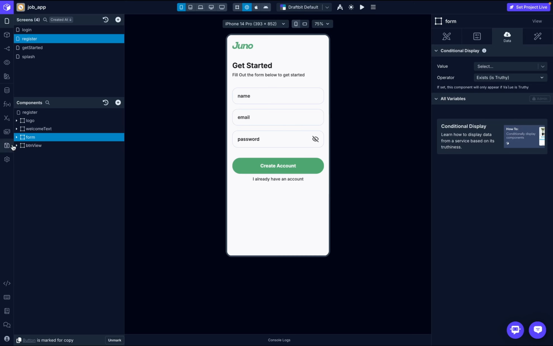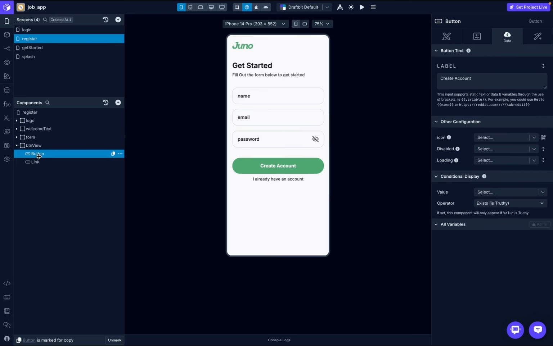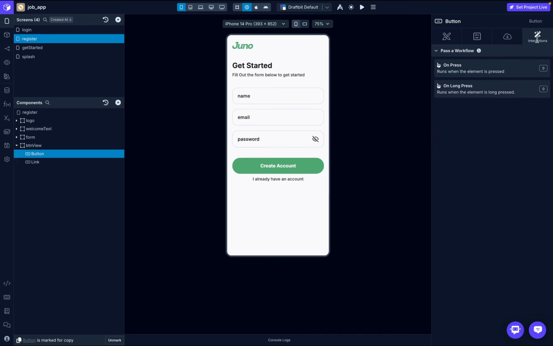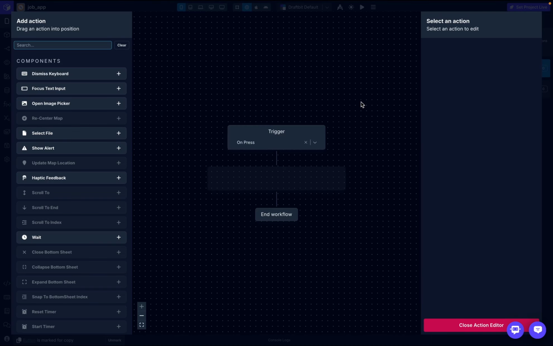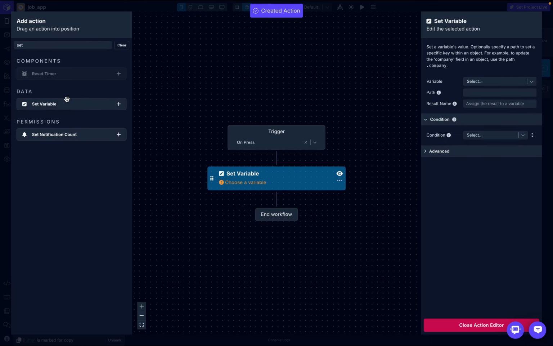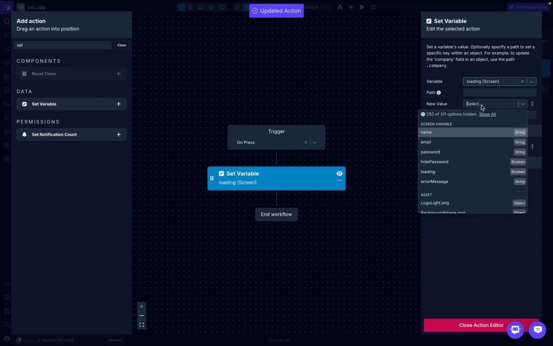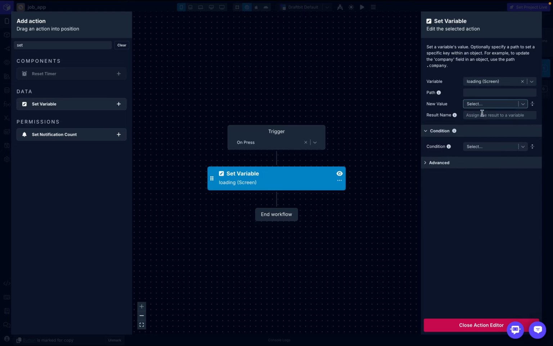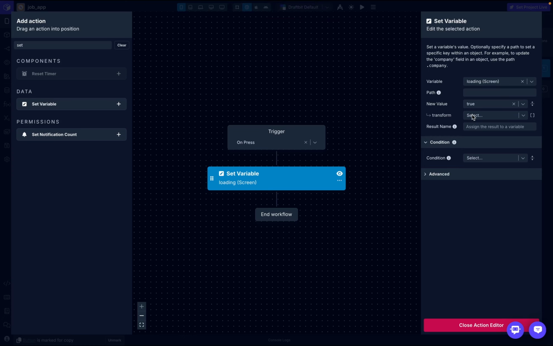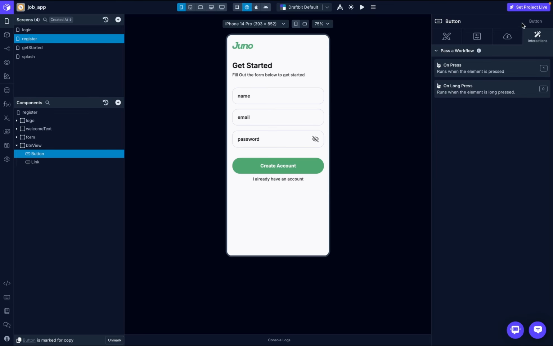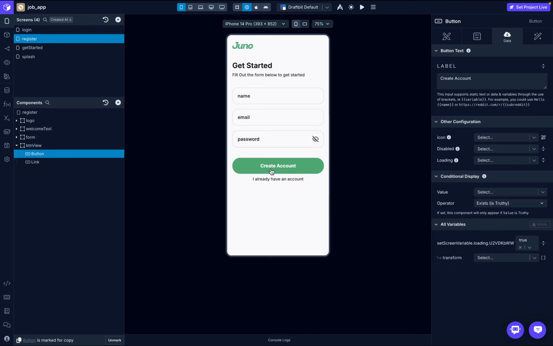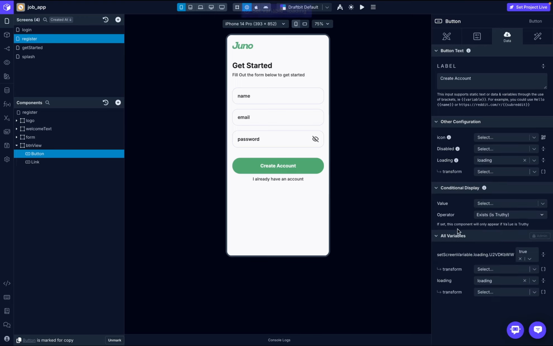Then what we need to do when the user clicks this button, so let's go back to this button that says create account. What we need to do, we need to go to interactions, on press, then it opens the action editor. The first thing that I need to do is set a variable. This variable is called loading. So I need to start loading. So I'm going to set this to true. And what do I want to happen when this variable is set to true? I want to go to the button, data, and I want this button to start loading. So when I click this button, it's going to start loading. So I need to tell it here that you need to start loading.